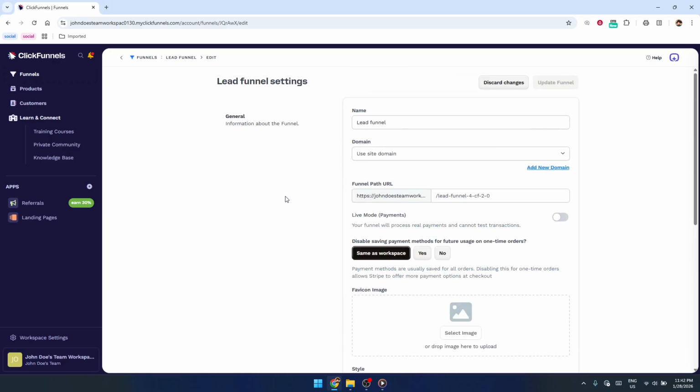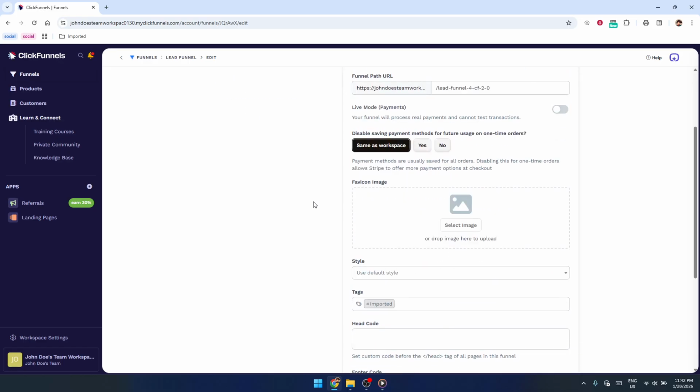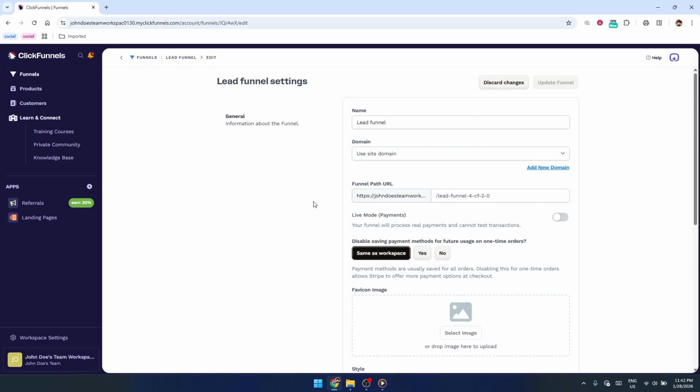Once you're on the funnel settings page, the next step is to enable Live Mode. Take a moment to scroll through this page and locate the section labeled Live Mode. This is typically presented as a toggle switch. When the toggle is off, your funnel is essentially in a draft or inactive state. That means people won't be able to use it, even if they have the link. To activate the funnel, simply click the Live Mode toggle to turn it on.